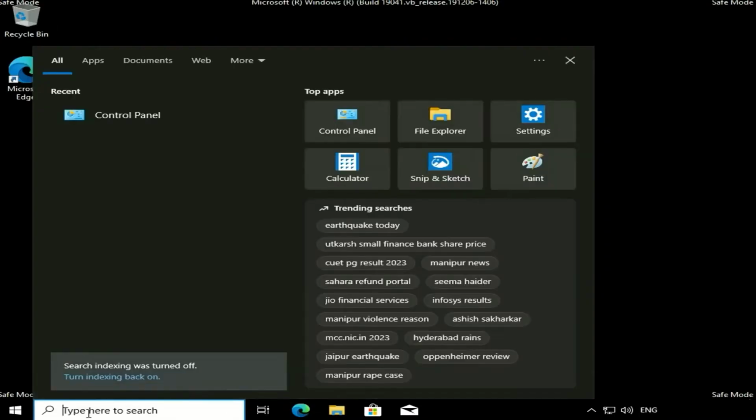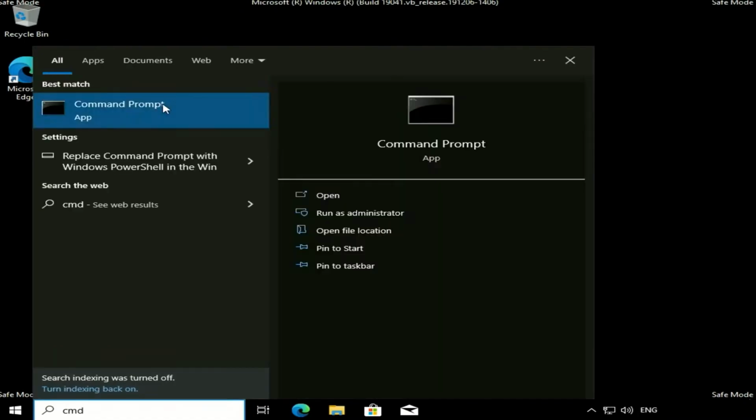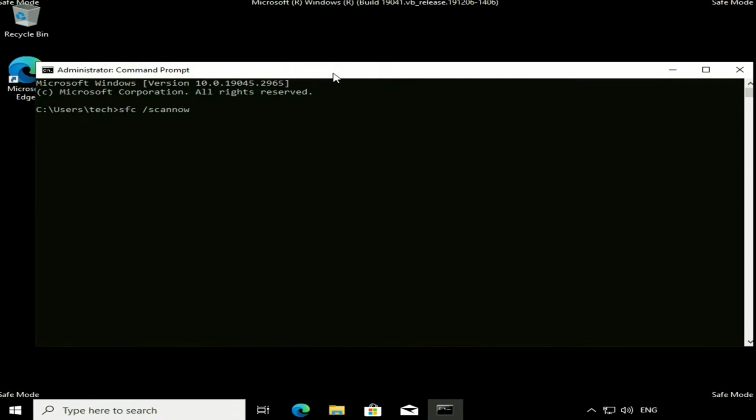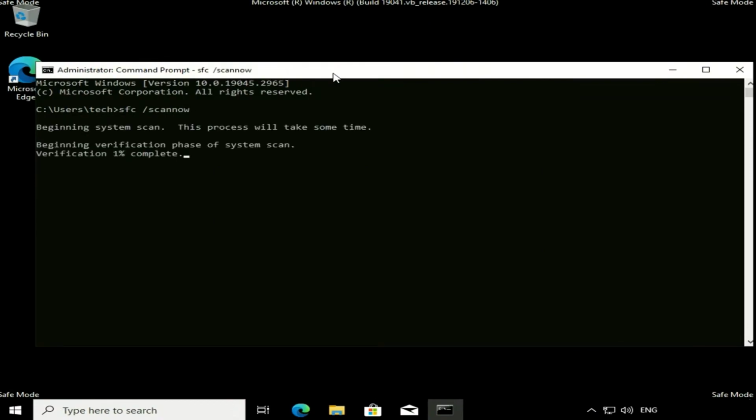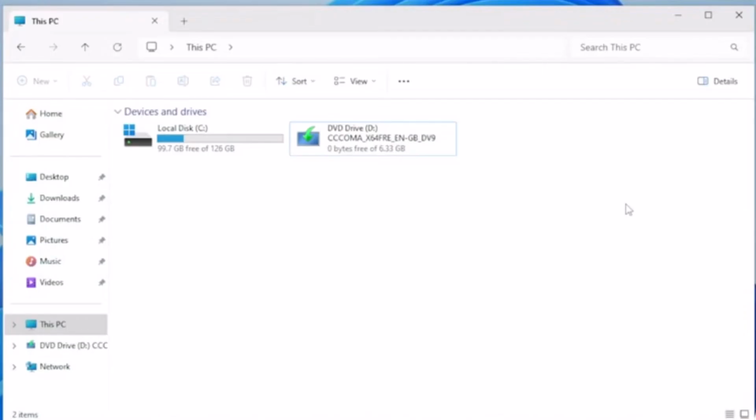Next, open the command prompt as an administrator and run the repair command to fix any corrupted system files. After completing the previous steps, your system should be able to log into your profile normally. However, sometimes the problem may return after restarting or shutting down your computer.